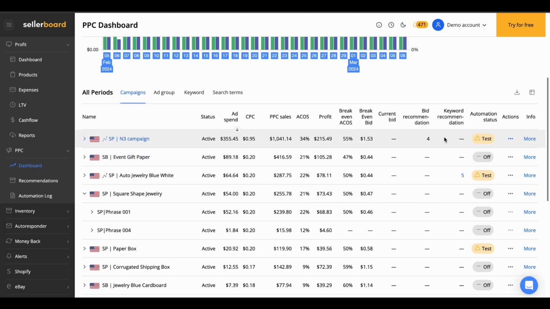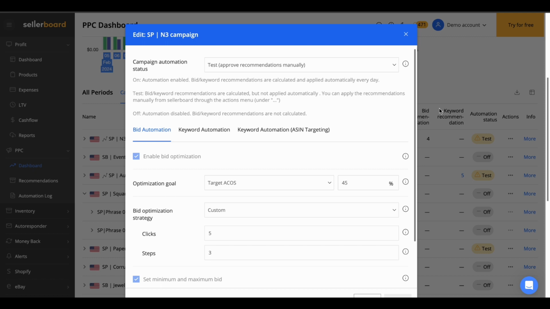And then you can click into this and you can agree to them or disagree, okay, with your own PPC knowledge if you have any. And once again, if it's off, then it's off. So let's click into that. And then you can just choose to accept recommendations or not.